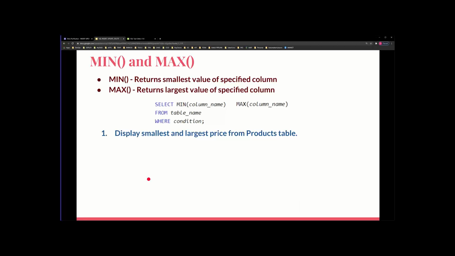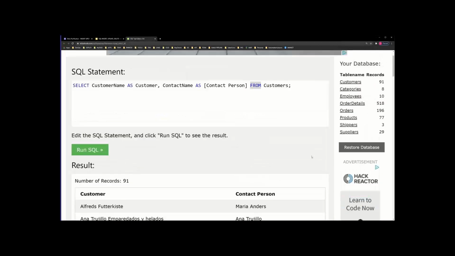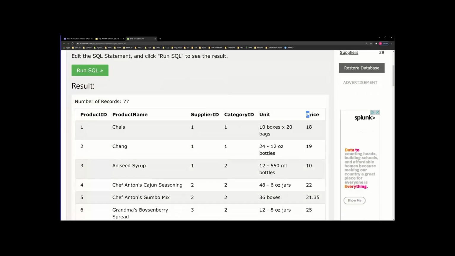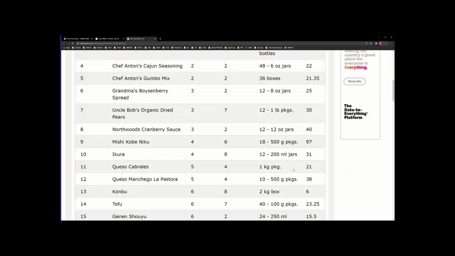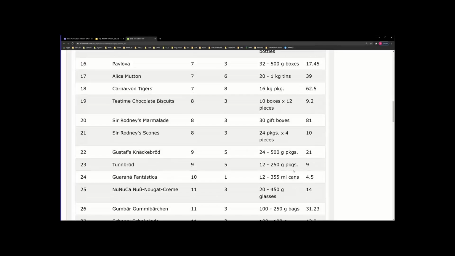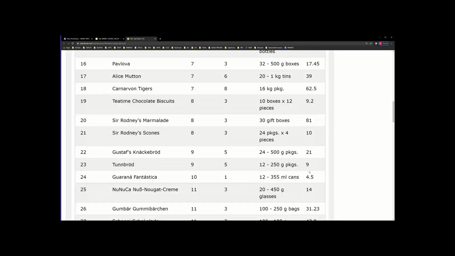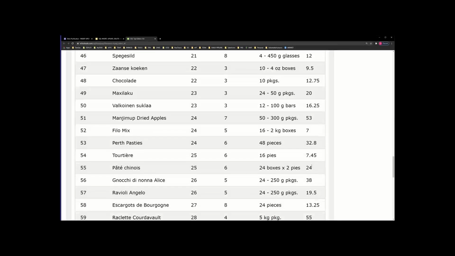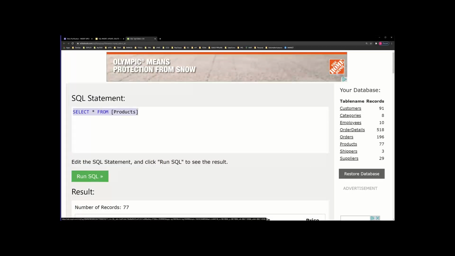Display the smallest and largest price from the products table. Let's take a look at the products table. There's products, and there's the price. Okay. And there's $18, $19, 21.3435. Okay. There's $62. We want to find 123. I don't have the time to go through these 1,000 records to find what's the minimum and maximum. You can just do a command and get it.